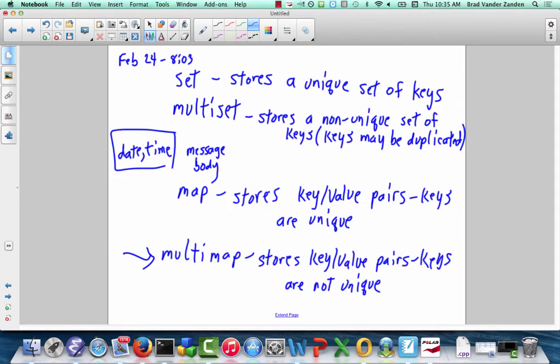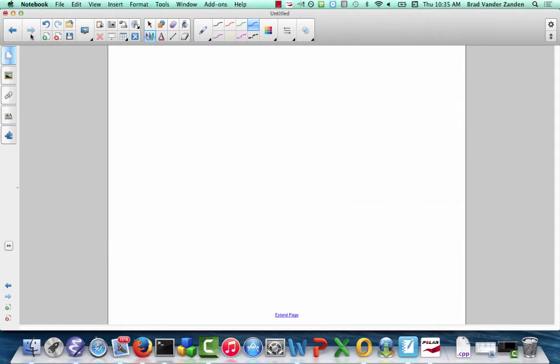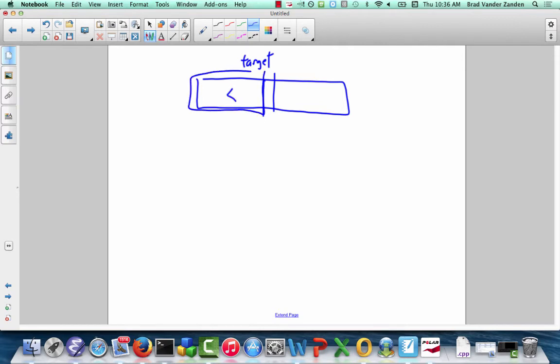Okay, so how do these beasties work? Because I think it's important to know it, and I know the notes didn't really go over it. The way they work, remember binary search. The idea was you took the middle element, and if your target was less than the middle element, you threw away the upper half. And if the target was greater than the middle element, you threw away the lower half and looked at the upper half, right? So that was binary search.